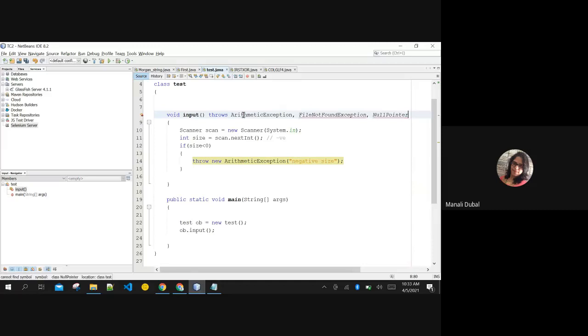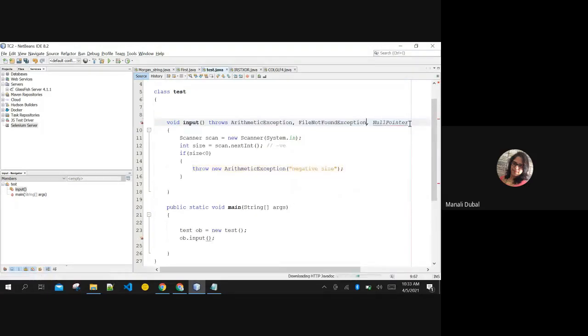Why is it telling me file not found? Maybe the spelling is incorrect. Yes, and null pointer exception. I haven't written the correct spelling. Okay, good. So if the method is capable of throwing so and so exceptions, I can inform the caller that this method can throw these exceptions in the body, so you better handle it properly. That is the use of the throws keyword.